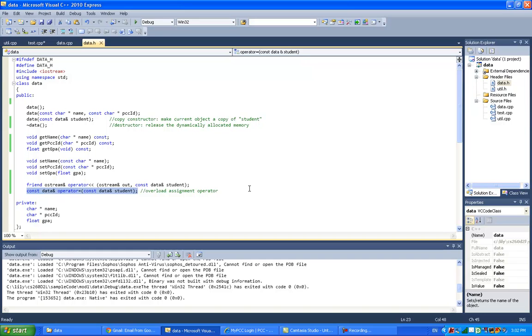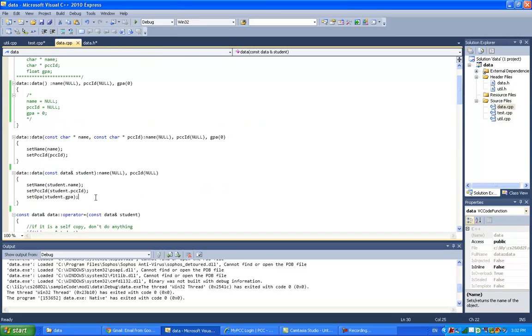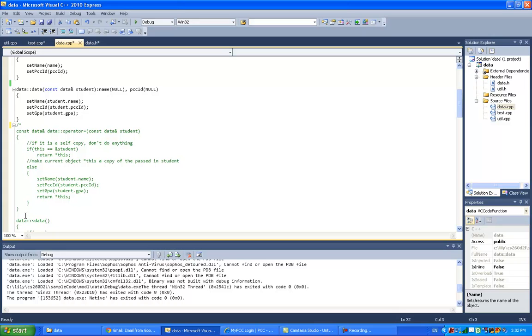Before we do anything, let's see why it's necessary. How about now if I comment out this assignment operator overloading? So I comment it out from the header file and the CPP file. So we don't have that assignment operator overloading anymore.